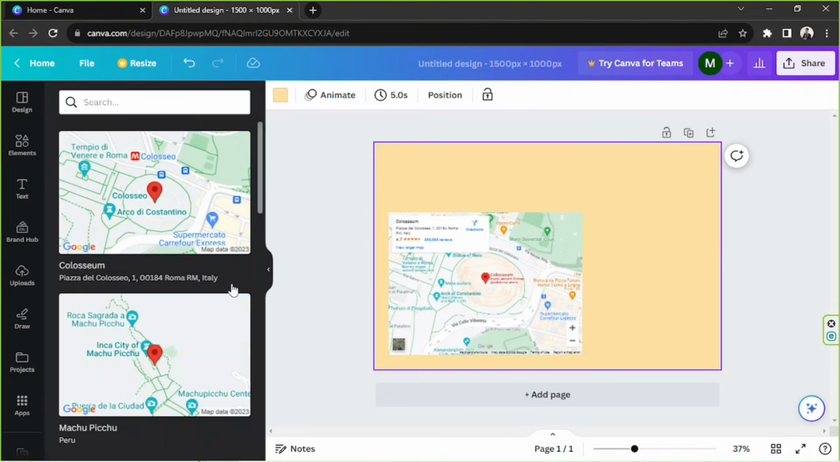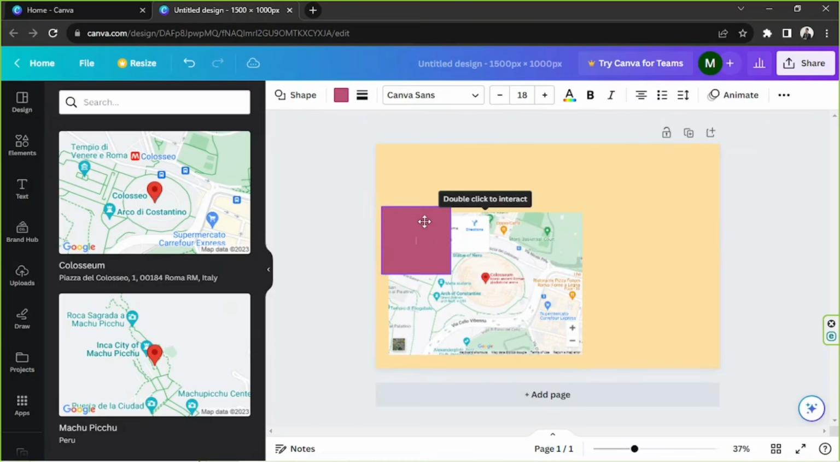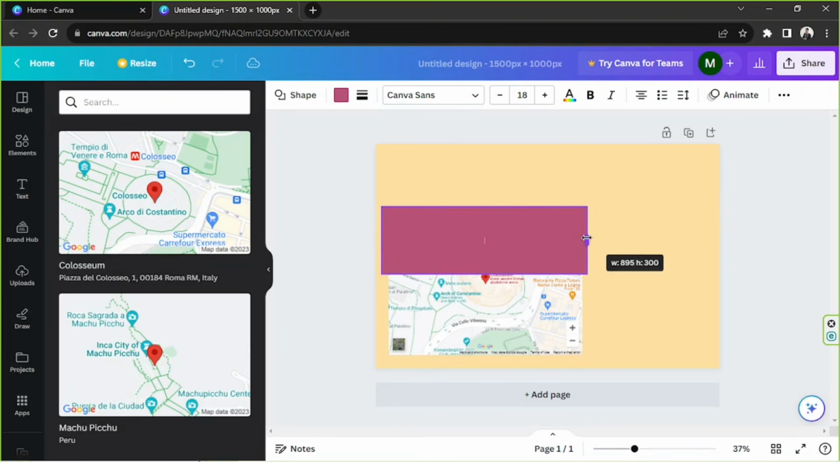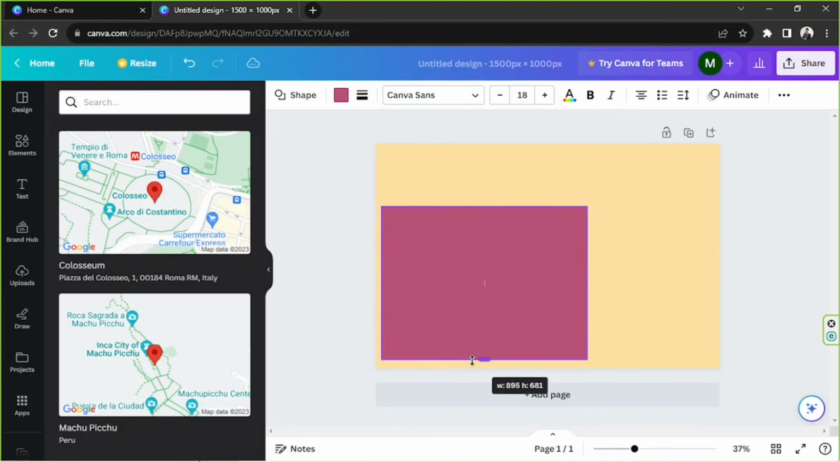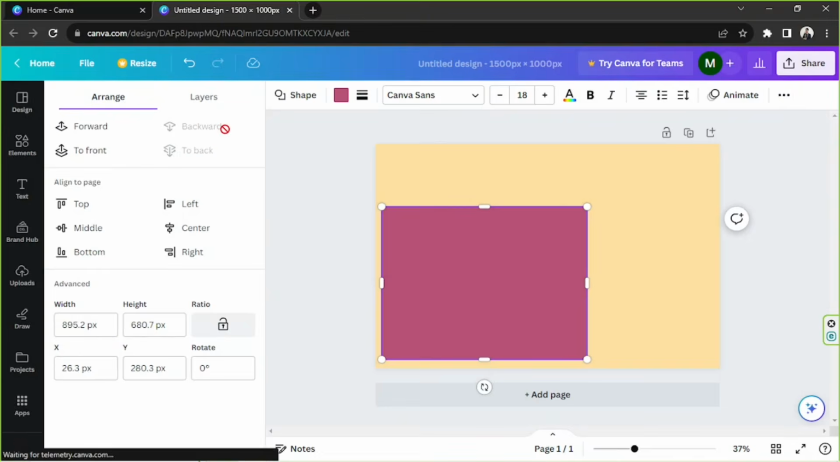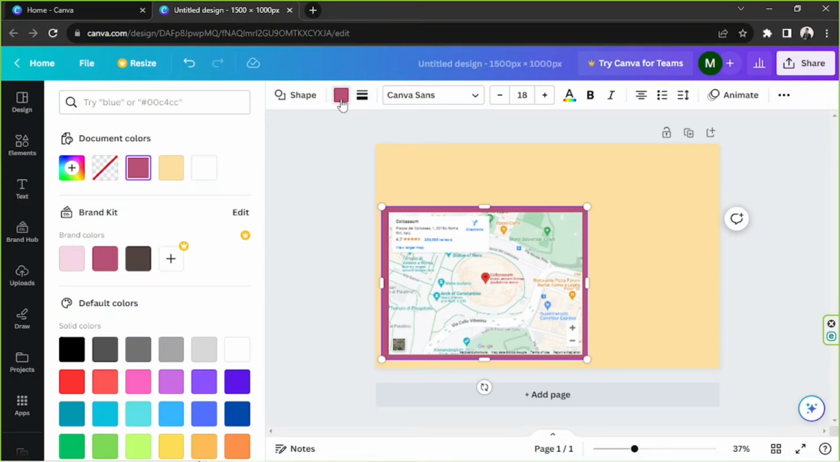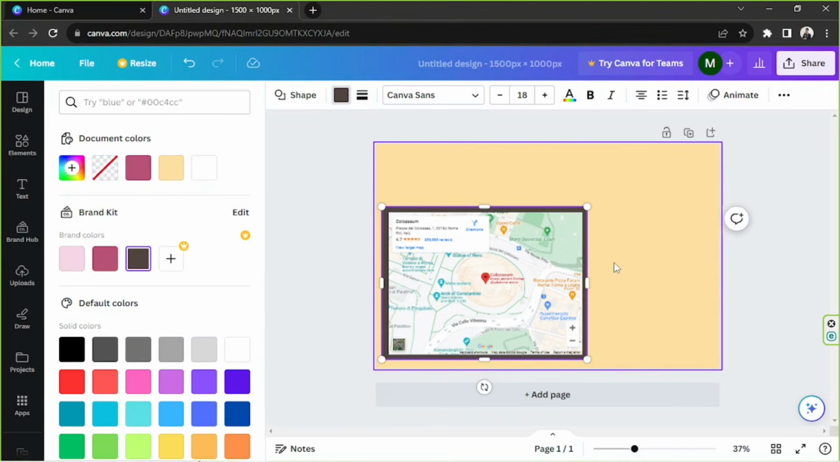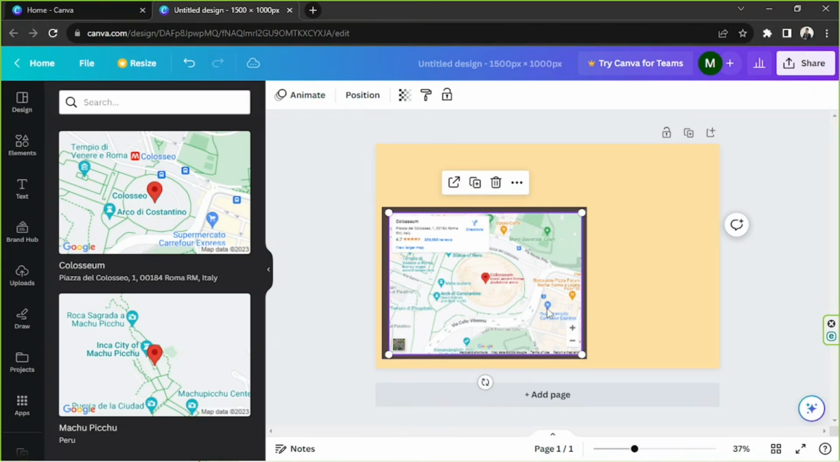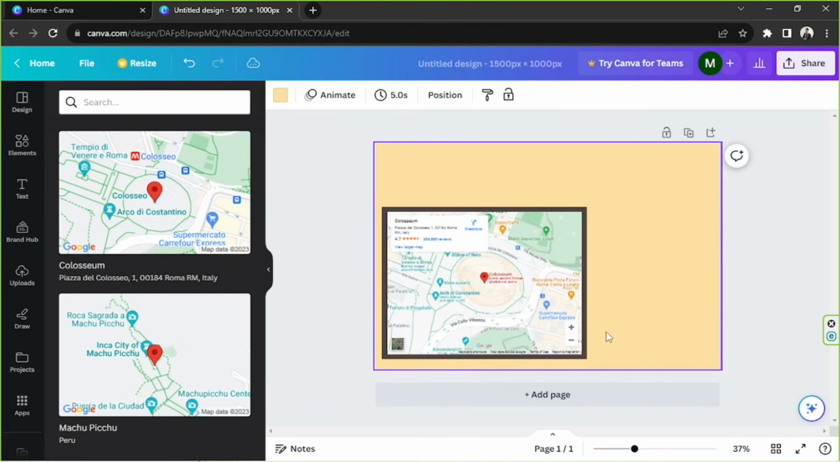Okay, how about that? And I think our map is looking a little bit lonely, so I'm gonna press R on my keyboard to add a rectangle because I'd like to add a border to our map. I'm going to click on this More button, position, and backward to send it behind our map. And I'd like to change its color, so I'm going to go here on the color button, and I'm going to select a color that would fit our design. And I think that should be okay.